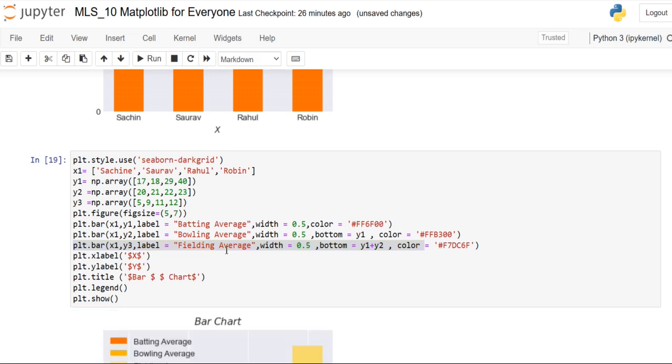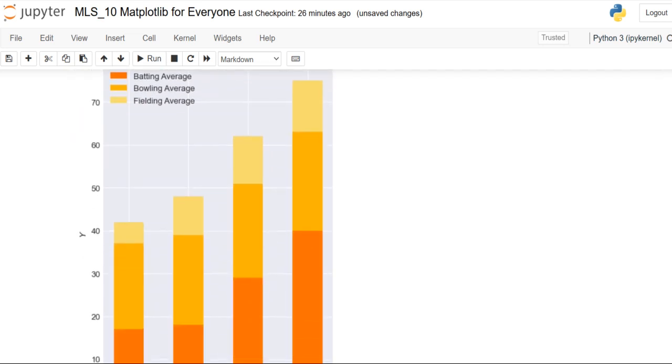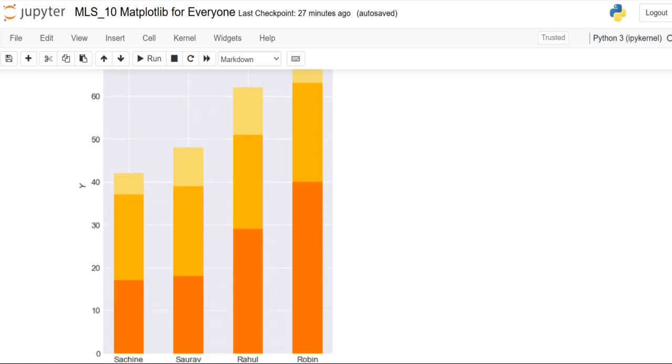So let me see here. Yeah, here we go, this is how it comes. First of all it is batting, above it stacked with bowling, and above that stacked with the fielding average. Next, I will scroll down.